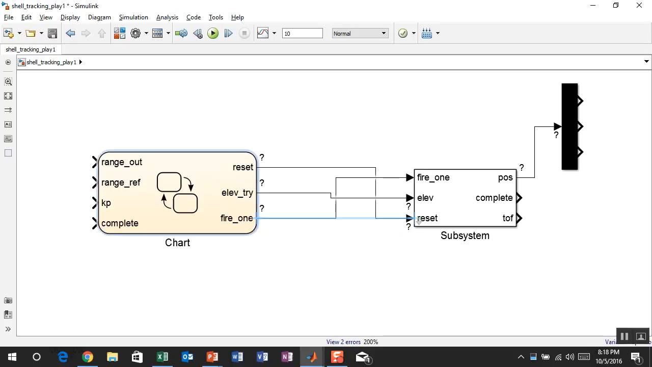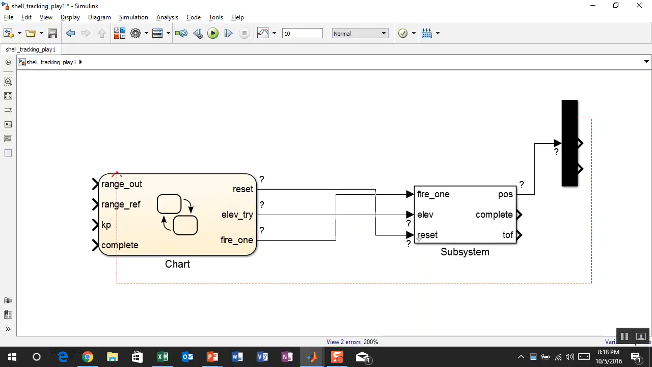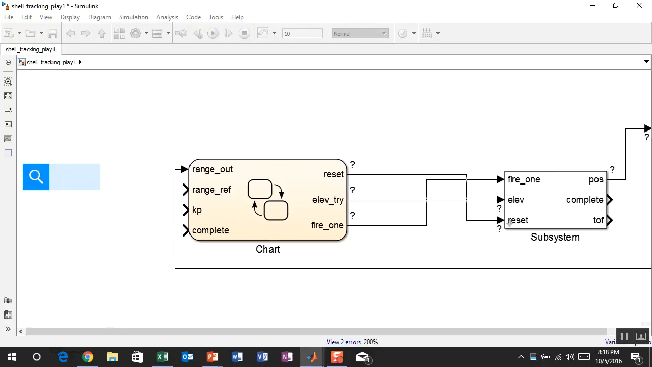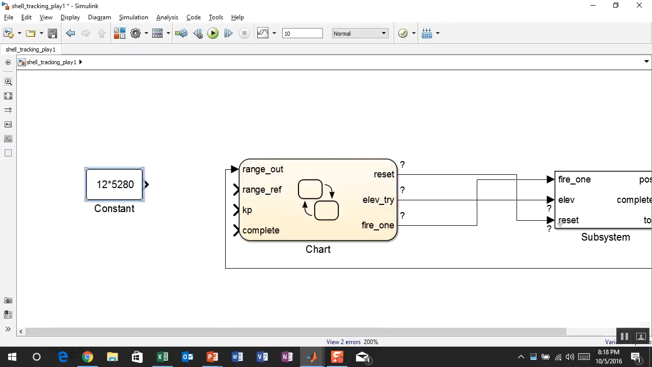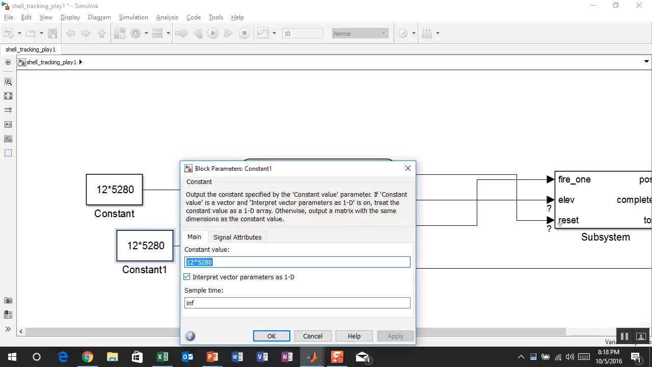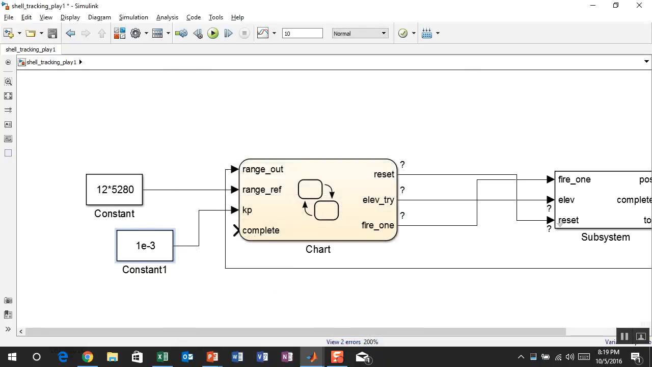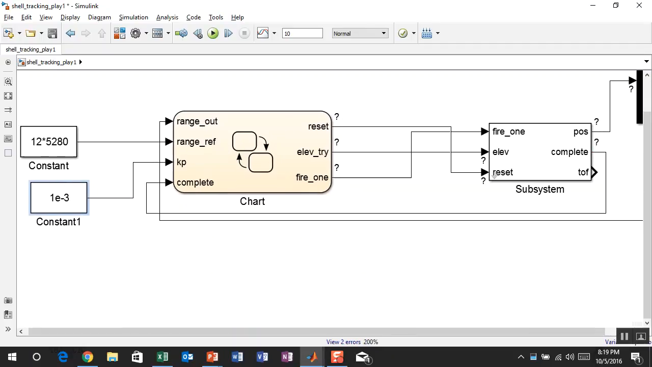Okay, so connect up fire 1, the elevation we're going to try, and the reset. Oddly enough, they're completely opposite orders. That's kind of funny. And then I'm going to take just the x coordinate, and that's what's coming into range out. And I'm going to give it a constant for our reference for the moment. Let's just say we're trying to hit something that's 12 miles out, so 12 times 5,280, I believe. Does that sound right? Okay, so here's our KP. Let's just try 1e minus 3 to start with. So 1/1000th. And then we also need to connect complete. Okay.